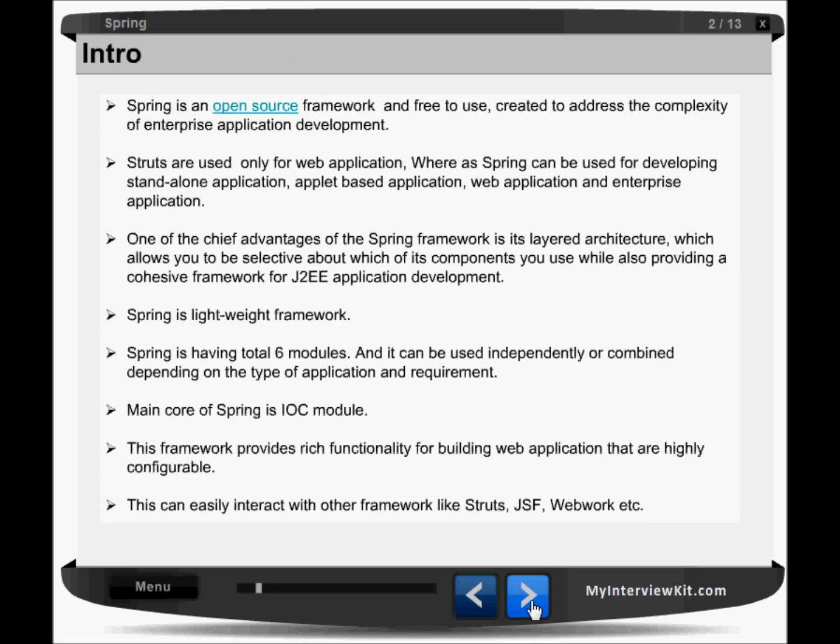As I said, Spring is an open source framework and free to use. It was created to address the complexity of enterprise application development. As I said, there's huge complexity in development with Enterprise Java Beans, like a number of callback methods, a home interface, a remote interface, lots of things we have to do.